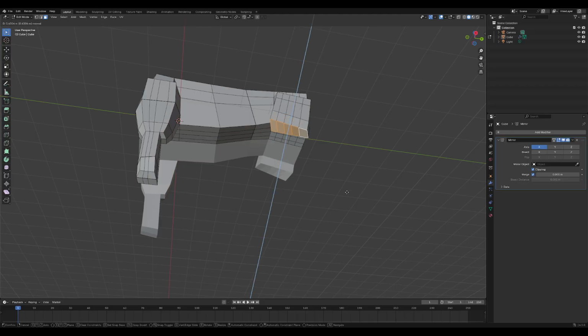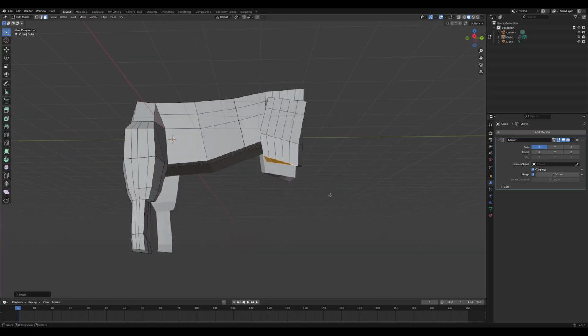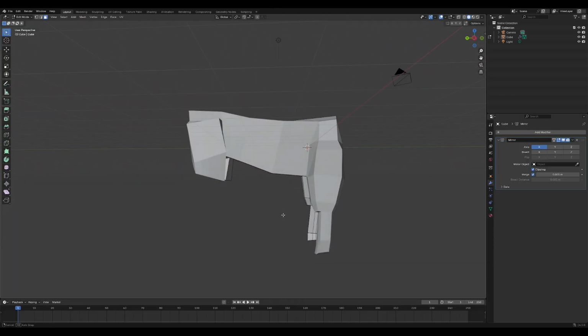And I want to try sculpting too, so do that and scale. And GX. Ooh, no. There we go. That looks nice. I'd like to flatten this a little bit like this way. That looks okay.